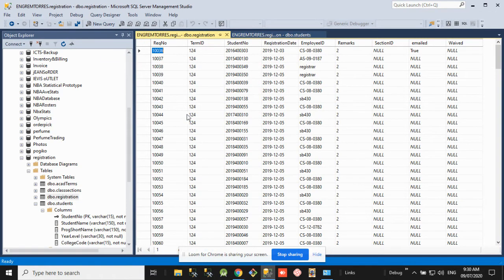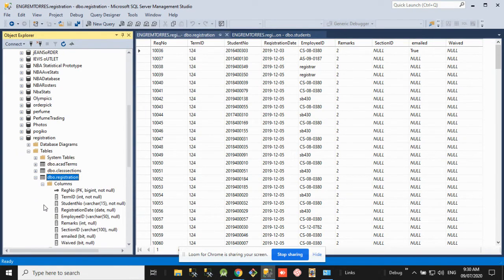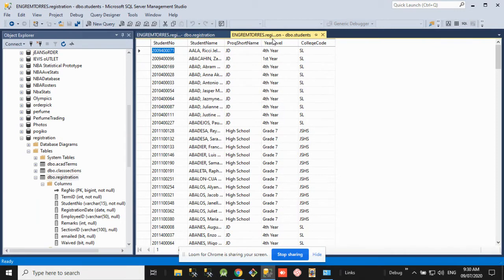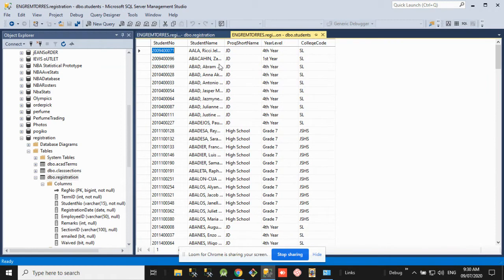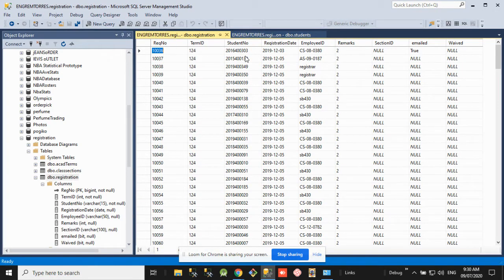Let us take a look at the act of registering. This is uniquely identified by a regno. Let us take a look at the data type of regno. It is classified as an integer. So students and registration are related by what we call a foreign key, student NO. Meaning to say, a single student can be registered once or twice or many times. So the student NO is not the unique identifier, but it identifies the person being registered.